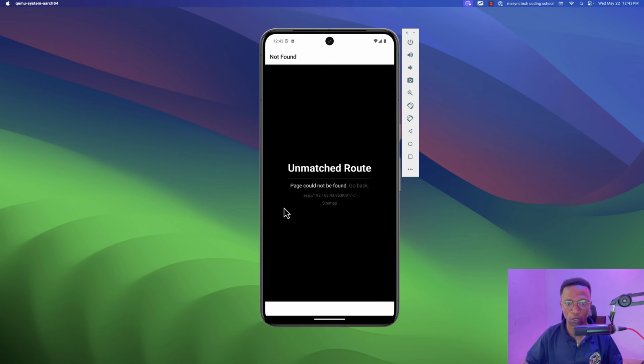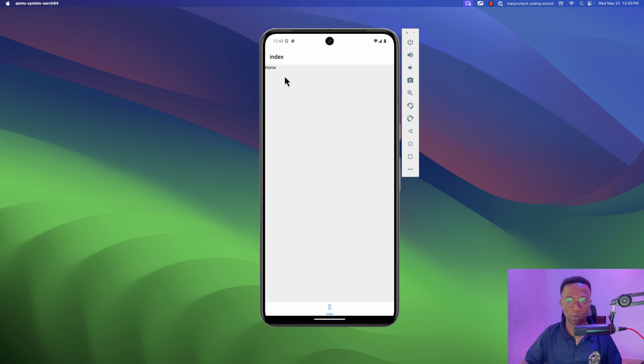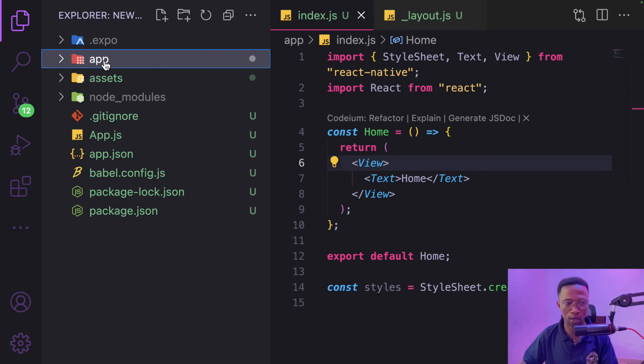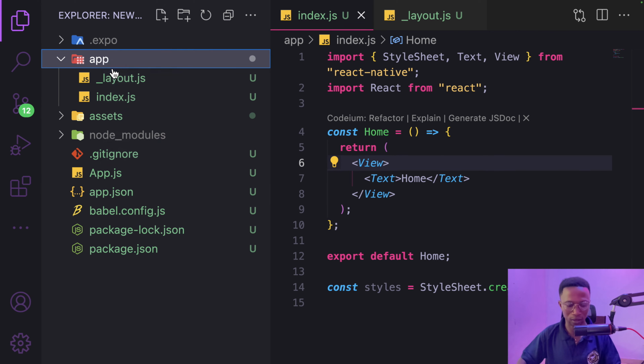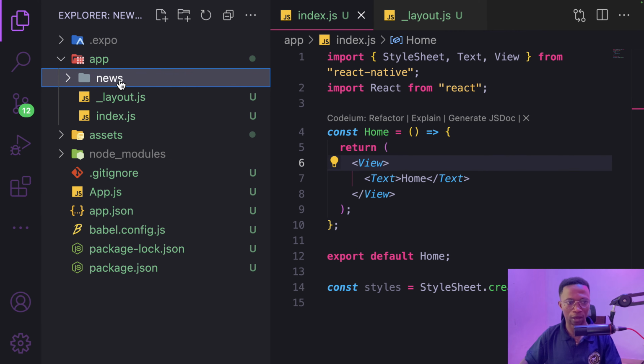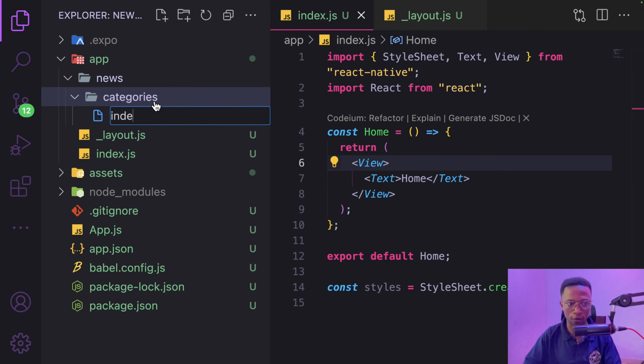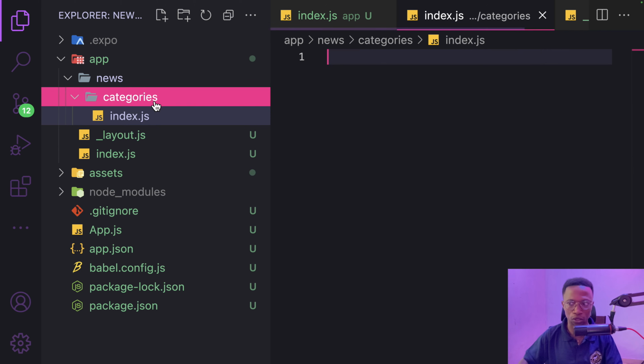Now let's see the result. Let me refresh, and we have Welcome Home, which is this one. As you can see down here, we have the tab. So any file that I place in the app folder is going to be added as a path. So if I add what is called news, and then I'm going to have a subfolder called categories. And then inside, I'm going to have one file called index.js.